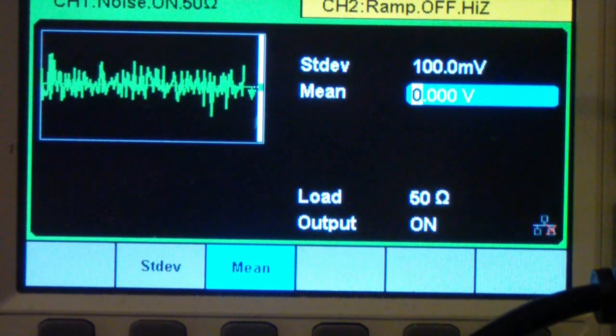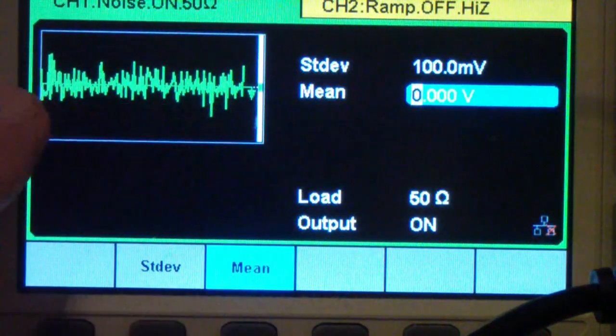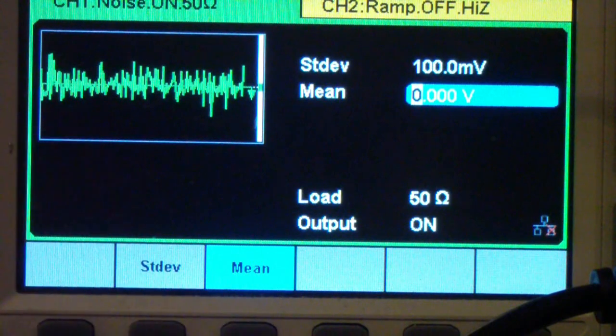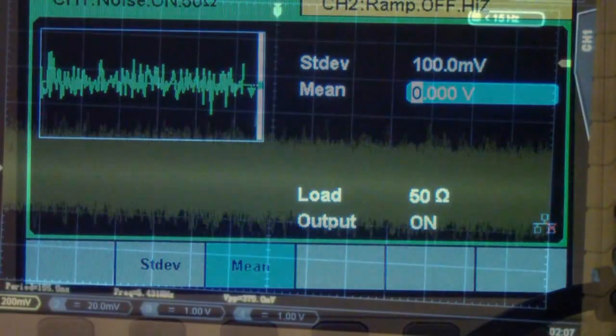So I've set up the Siglent, this once again is the SDG2122X, for a 100 millivolt standard deviation noise source. Now, I won't go into this because each generator is going to be different. You'll have to look at your instruction manual. And once again, I'm using this because I want a good source of noise that I can use to manipulate in various ways to see how useful it is as a spectrum source. So now let's take a look first at the oscilloscope and then at the spectrum analyzer.